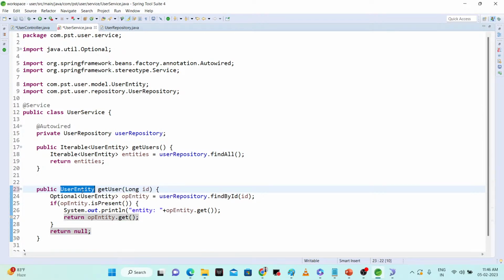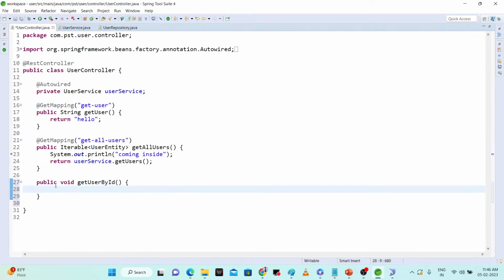Okay, user entity. So from the Optional entity, we are trying to get the entity by using the get method. Now it returns the entity, and we are trying to return the entity as a response. Now see, hit the API. See here, the service is already available.